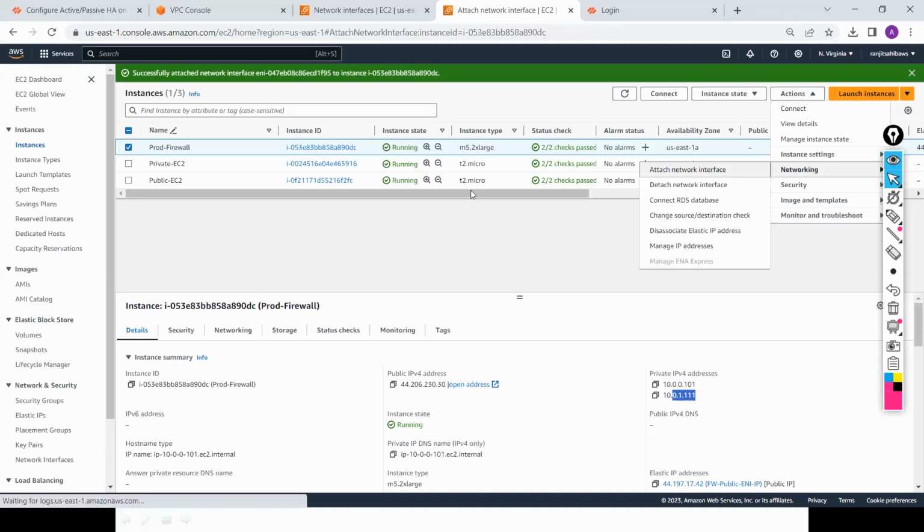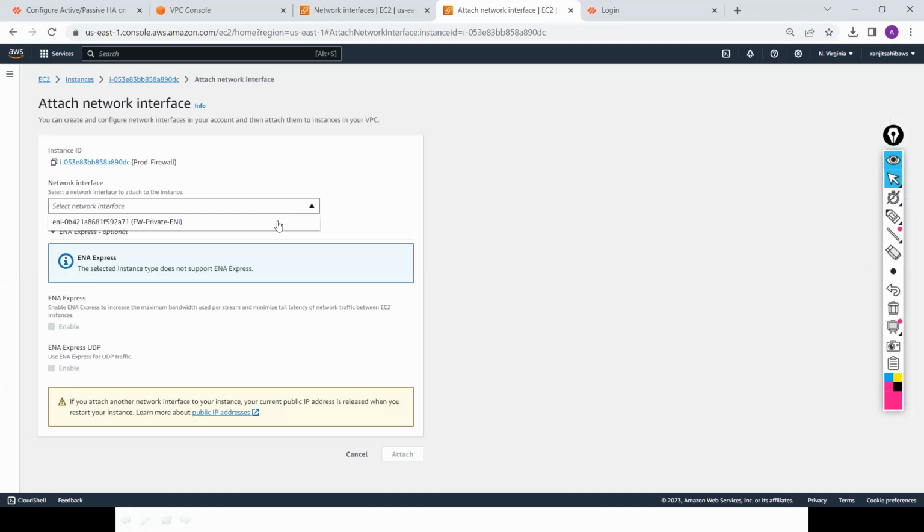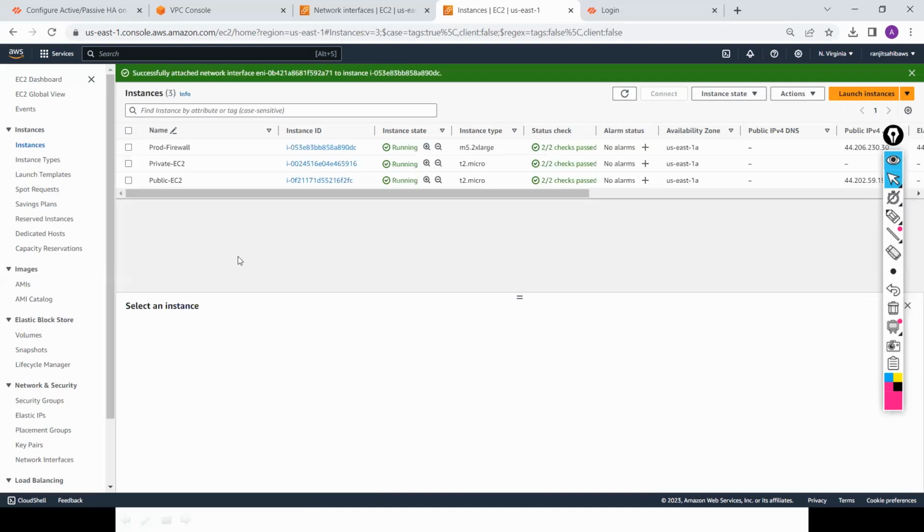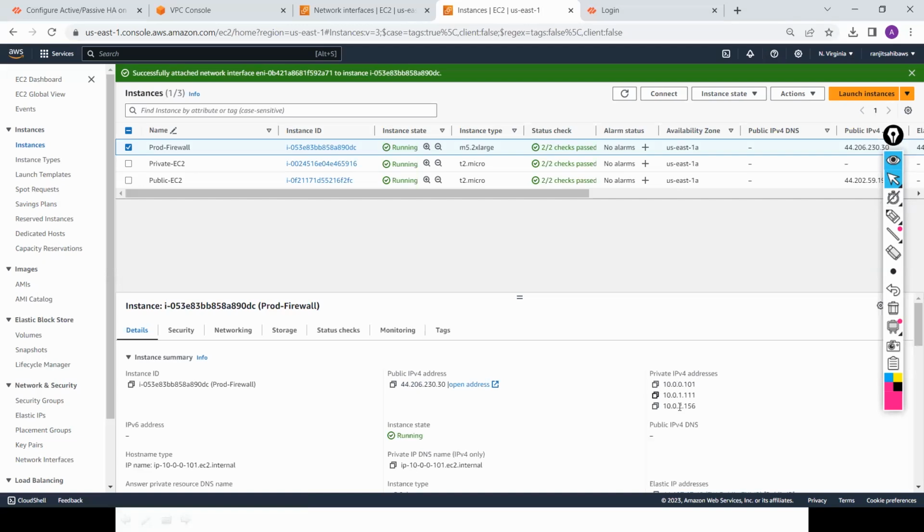Attach network, private ENI. Done. So now this firewall has three IPs, one for management interface, right? One for a public subnet and one for a private subnet.